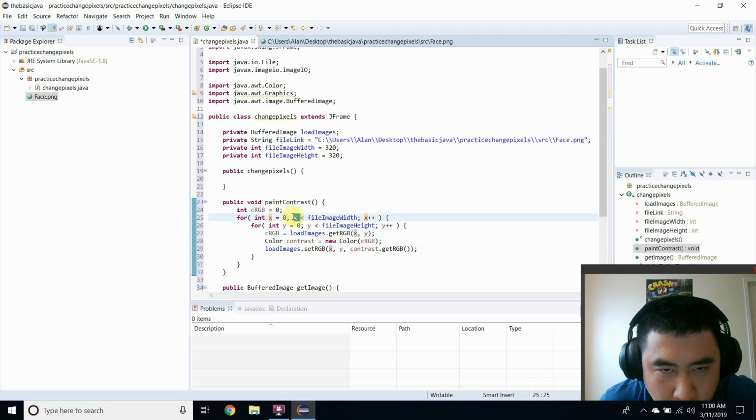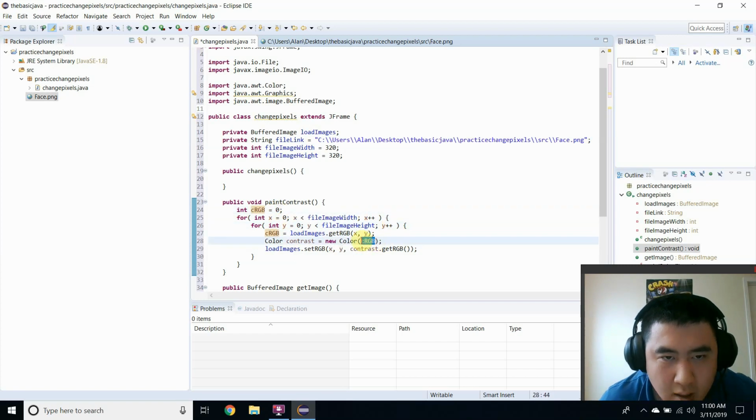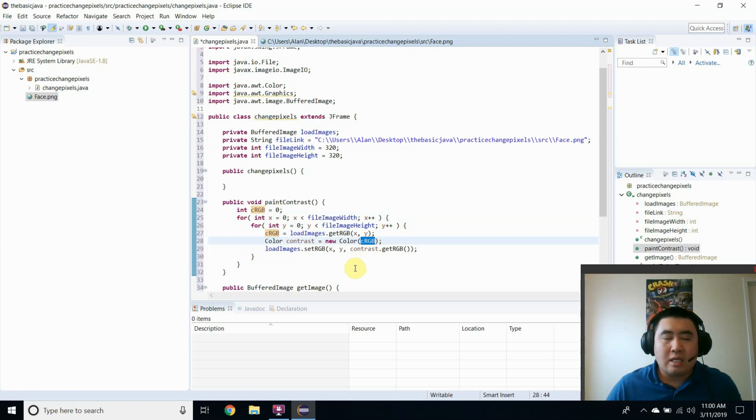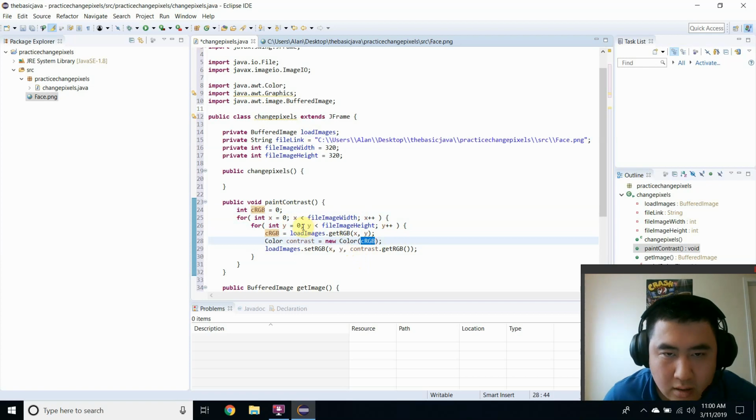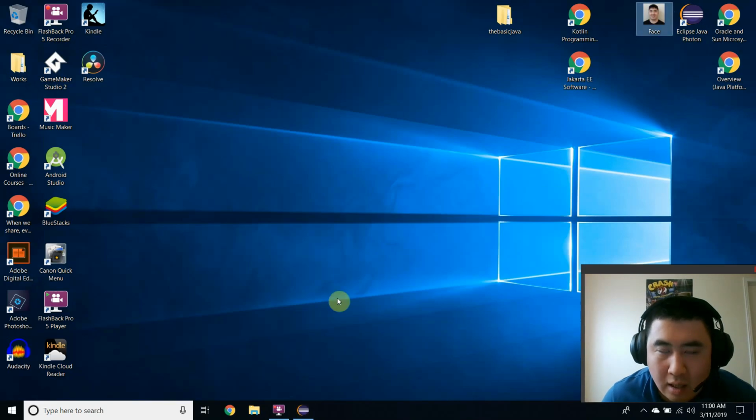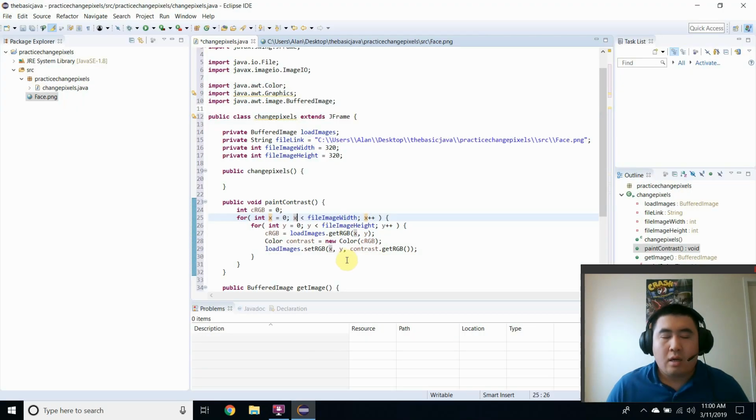So it means x and y is actually not 0 pixels every single time. I mean, not inside 0 pixels. It's actually getting every pixel from x and y from my own image down here.